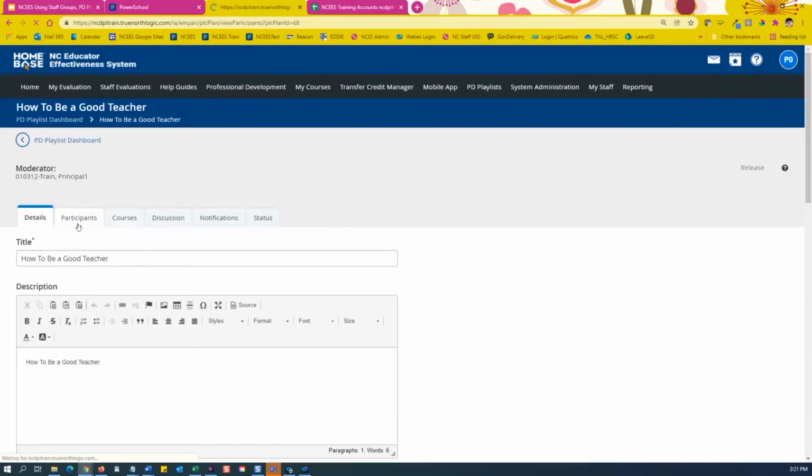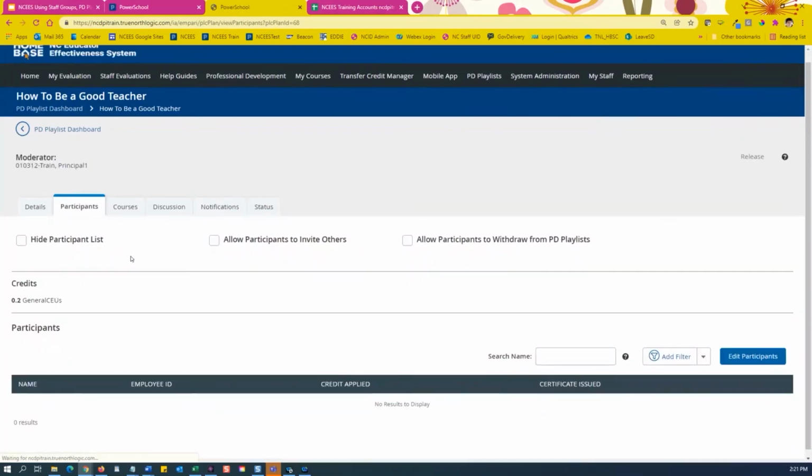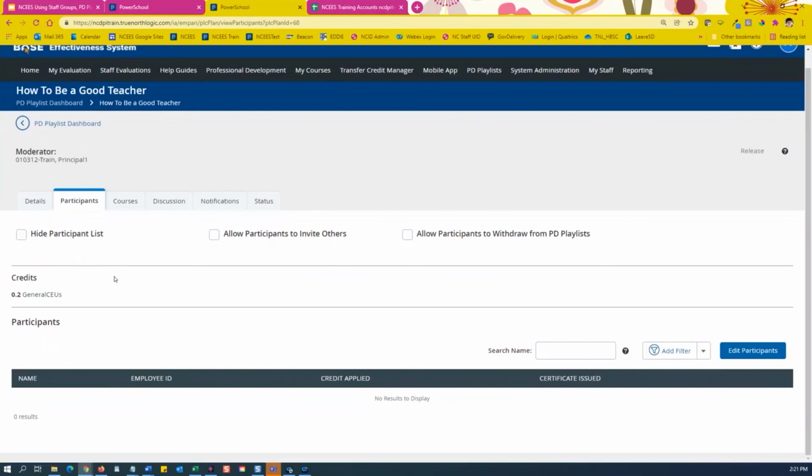There's a couple pages in here. Oh, it's spinning, good. Okay, so here I have my participants list. Who do I want to add to this? You can hide participants, you can allow participants, you can allow participants to withdraw. But all of this is included in another webinar. So let's see if we can add participants.